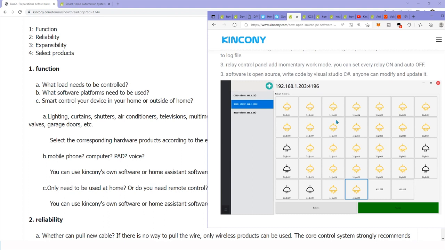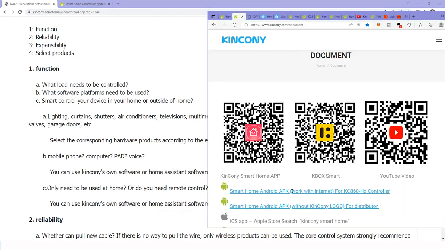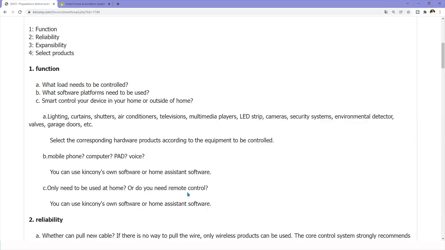And also there is a pad. You can install the software on the pad. You can also use voice control by Google Home or by Alexa, which needs Home Assistant and a Raspberry Pi as hardware. And this is the third: if you only need to use it at home, you can use the Keybox. This software, Keybox, is used on the local network, just at home, if you do not need remote control. So this is the software.